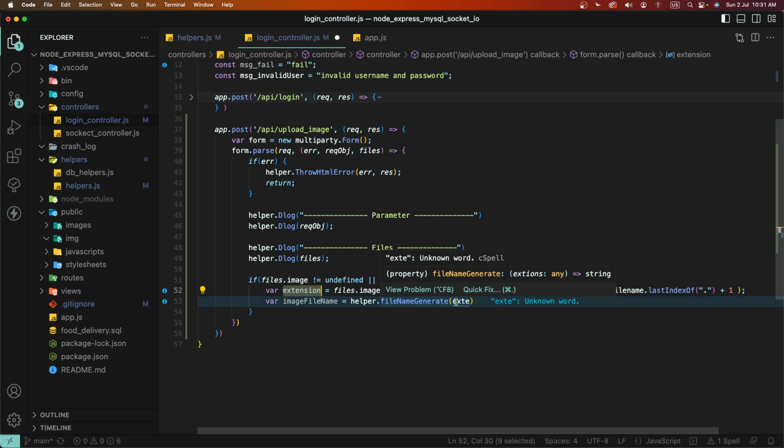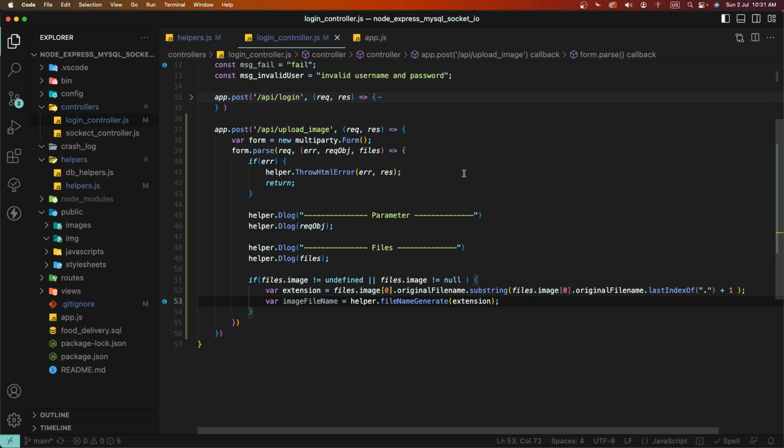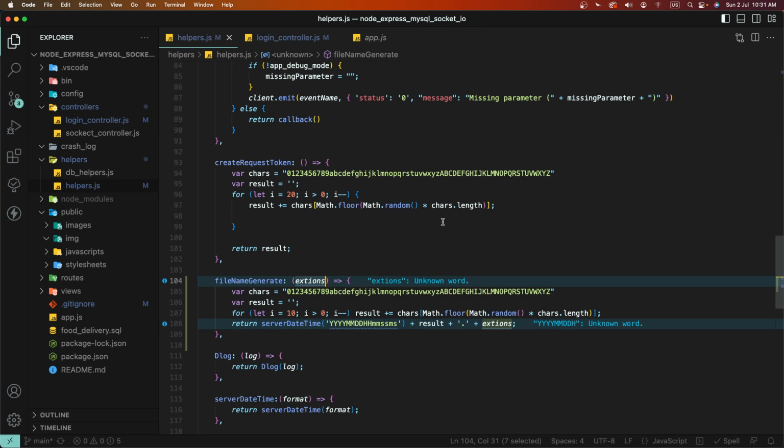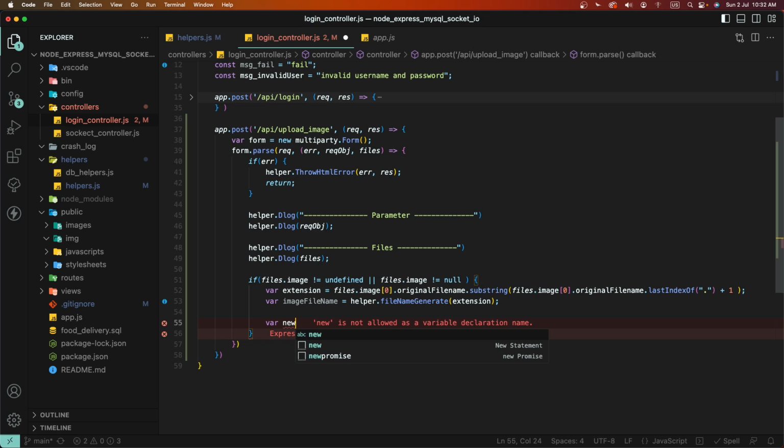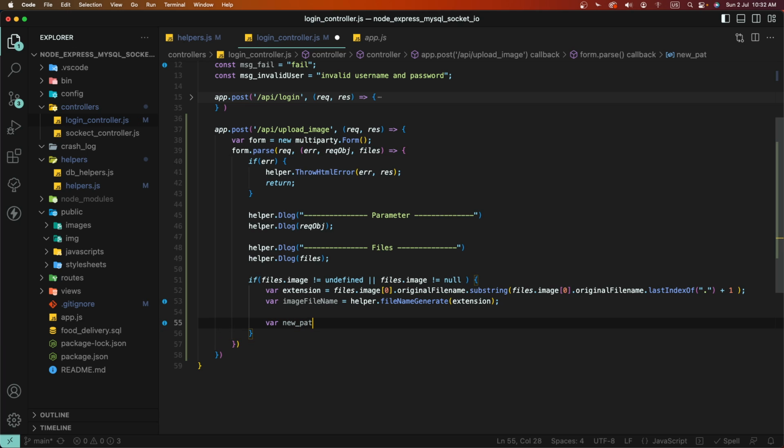Copy this, and we need to fix here this extensions name, save this. Now we need to set here the image name for the save inside the database. Now we need to set here new path. For the save path we need to set here in the public folder. Whereas if you not set inside the public path, not get the URL.